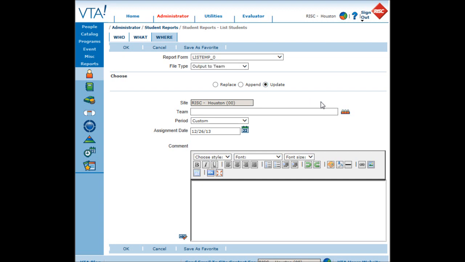So what that's going to do is add anyone that's new with the team assignment date, and if I have people that are already on that team, just leave those guys alone. So in this case, I'm going to grab my all student team there at the top. I'm going to use my period to date here, so I don't have to worry about the assignment date. It's going to automatically update, and I'm going to hit save that as a favorite.